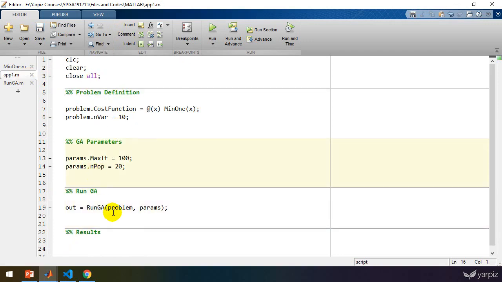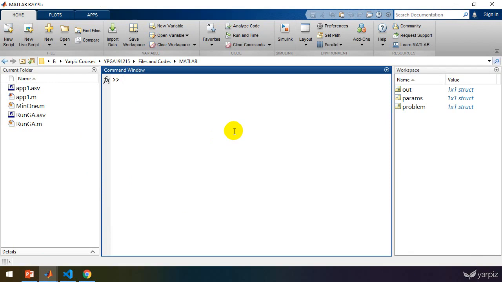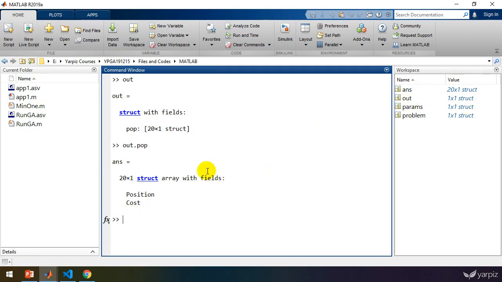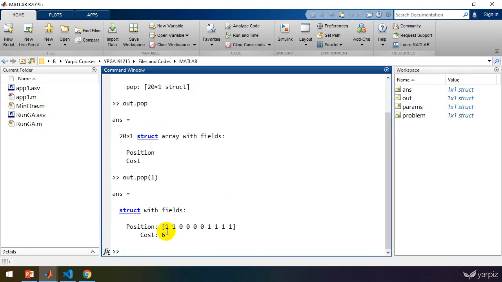If we run this incomplete script, we will get this. I'm going to run this by hitting F5. I have out here, which contains population, which is an array of 20 by 1 structures. And if I get out.pop, I have this here, and if I get, for example, out.pop(1), I get this. This is the first solution in population, and the cost function is 6. So we have 6 ones here. Let's count: 1, 2, 3, 4, 5, and 6.